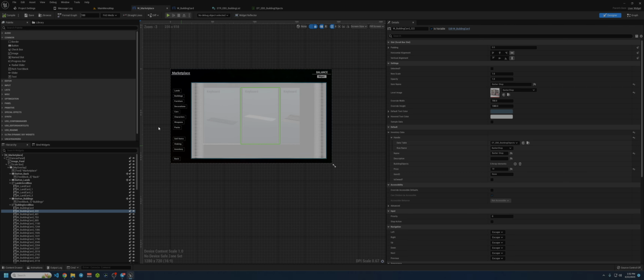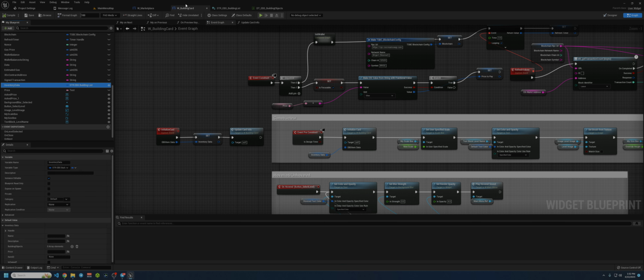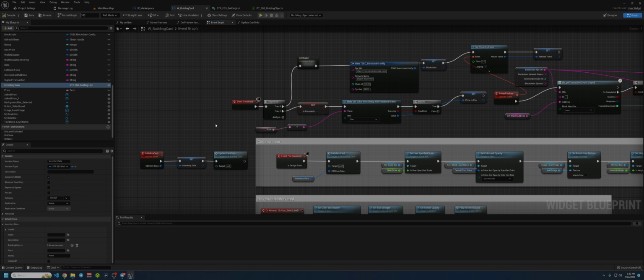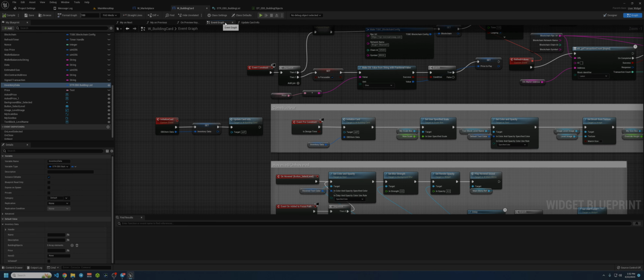So as you know, in our marketplace, we have our cards that reference each item and object that we have. And I did a new variable into our building card, which directly references the building list struct over here, and I can pull out certain information that will be helpful for us. Also did a new function, which is in update card info now.